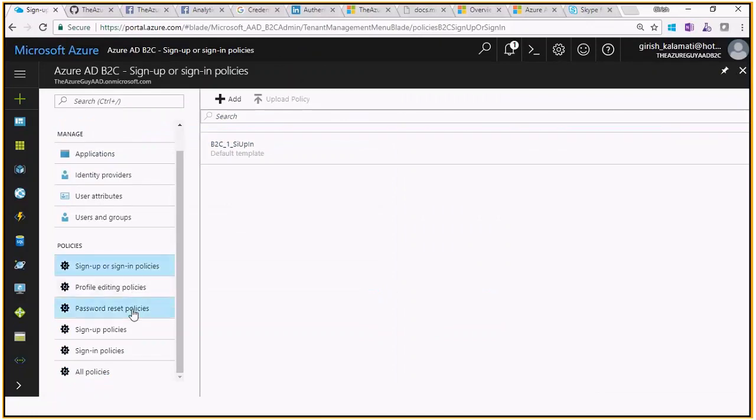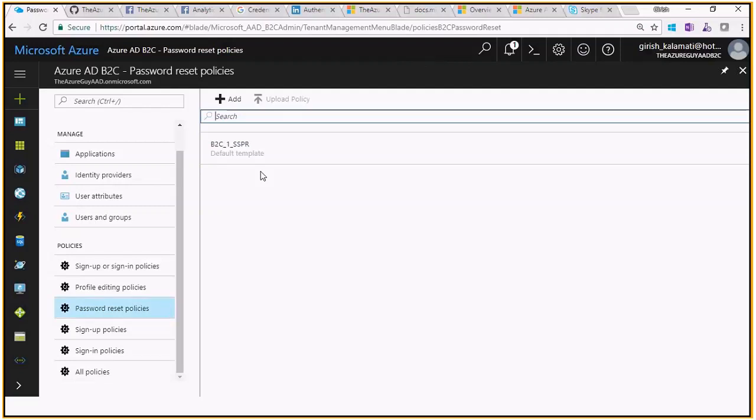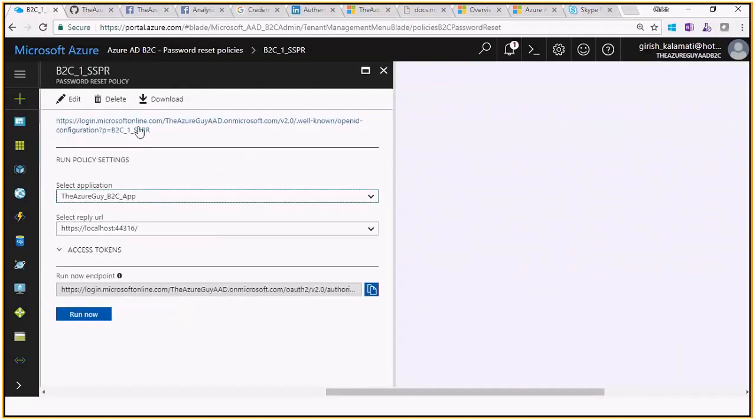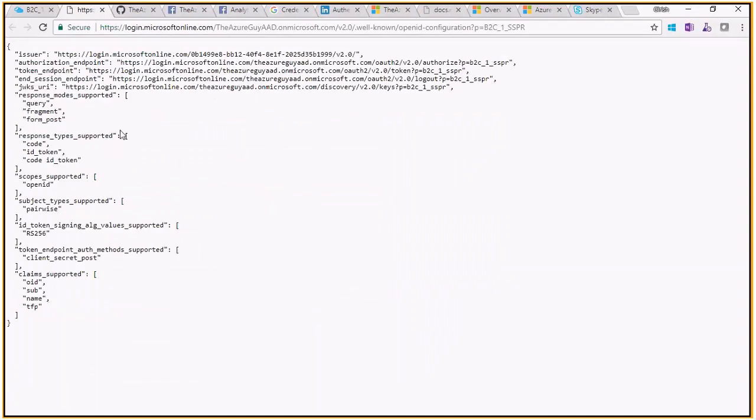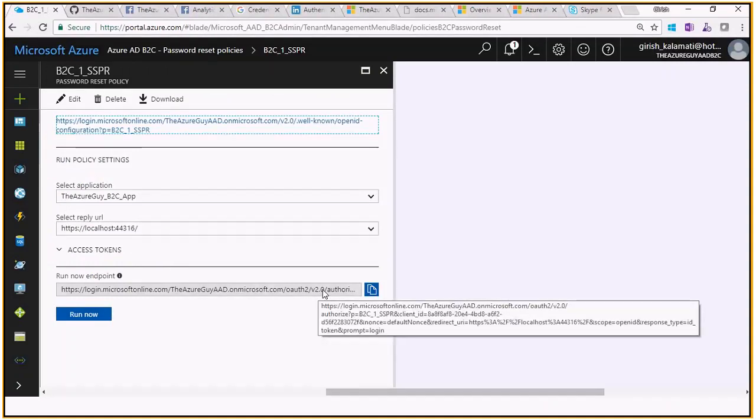The same thing, you can set up a password reset policy also. Once you have onboarded, you will have your profile created, or for a Microsoft account, you can set up these password reset policies. When you click this, I don't know what this is. It should have come.